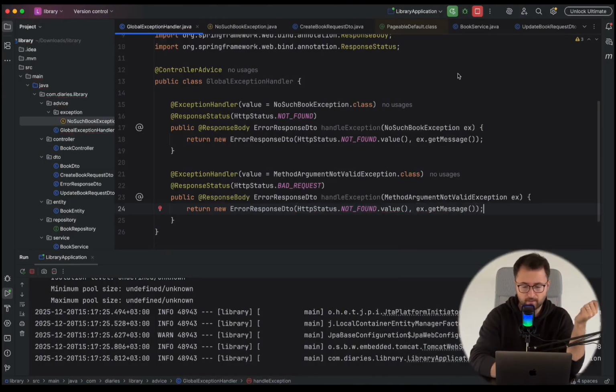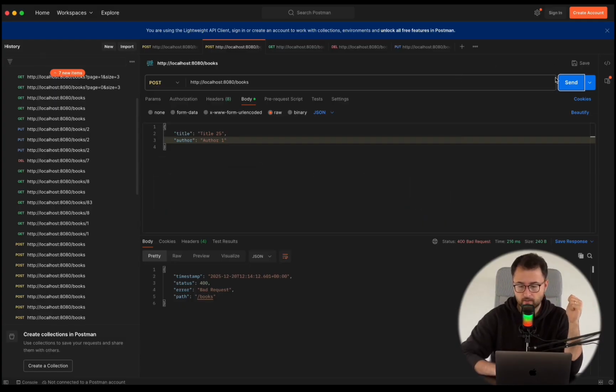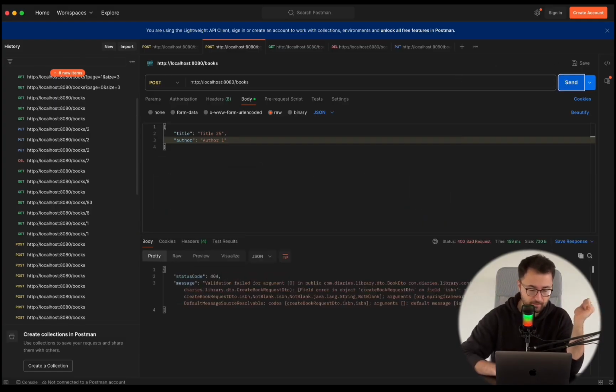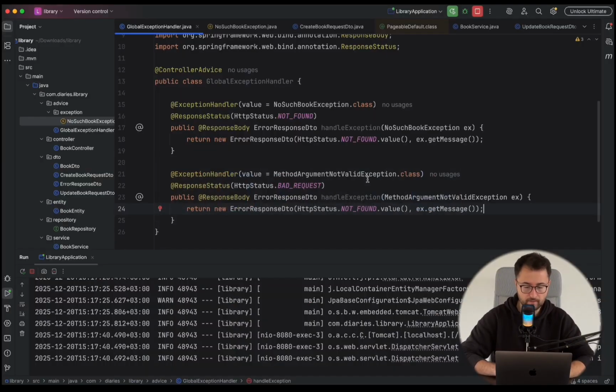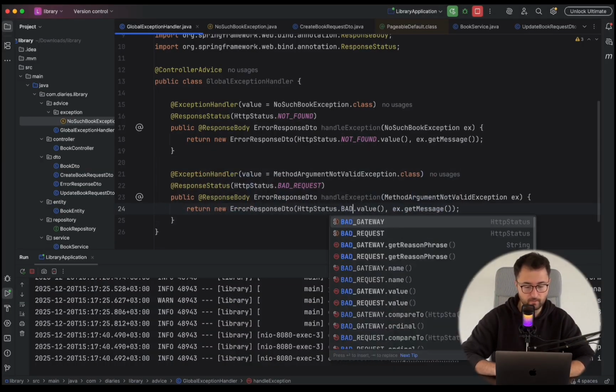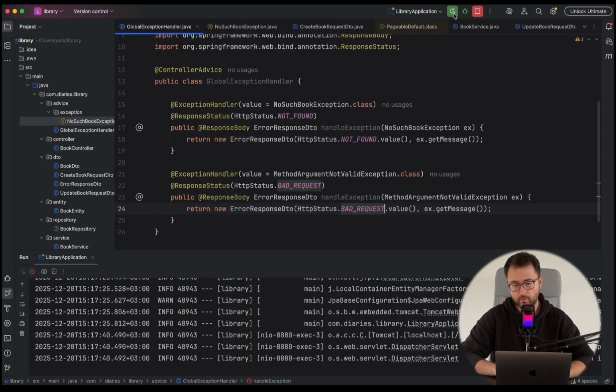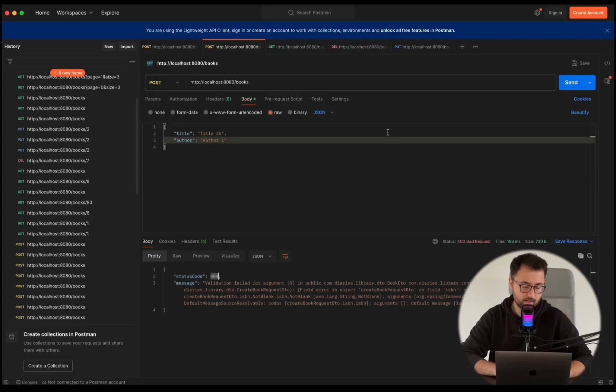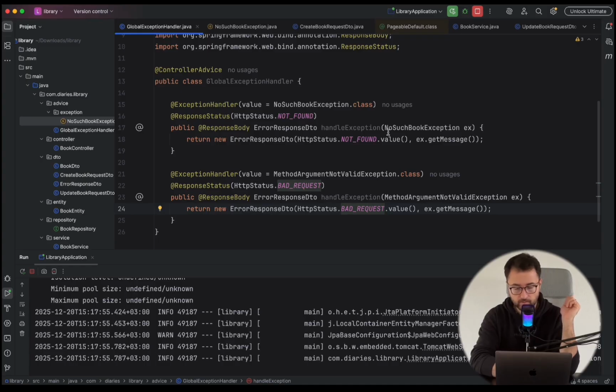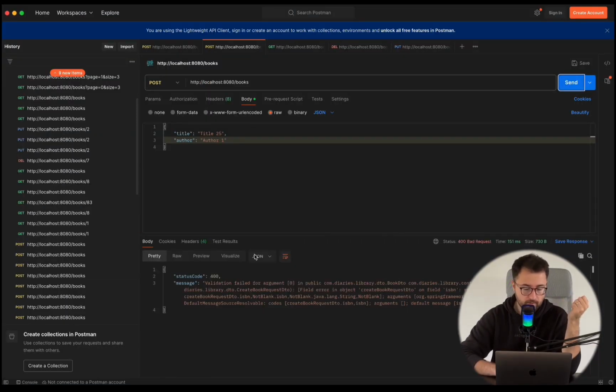And now if I rerun this application and move to Postman and try to resend the exact same HTTP request, this time around we are going to be seeing, okay, I think I mistyped the not found. This is not going to be a not found. This is going to be a bad request. I'm going to rerun the application and go back to Postman right after it started. And when I try to do this again, the status code is still going to be 400.